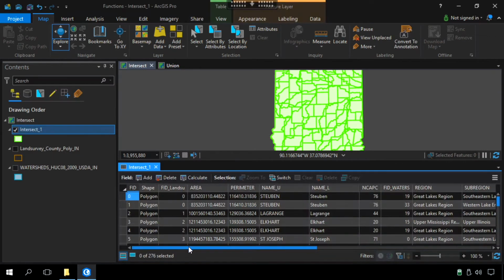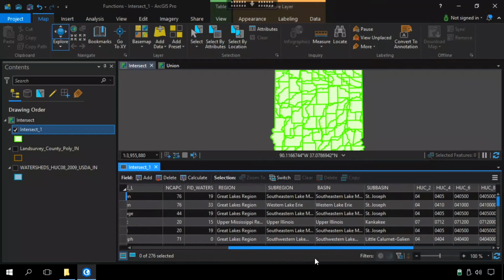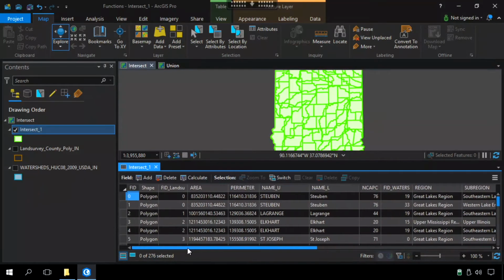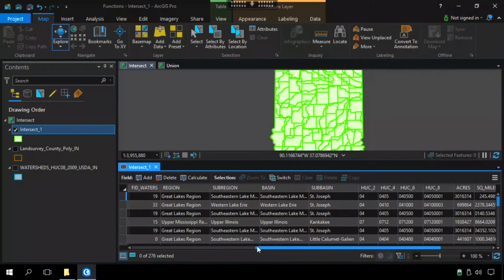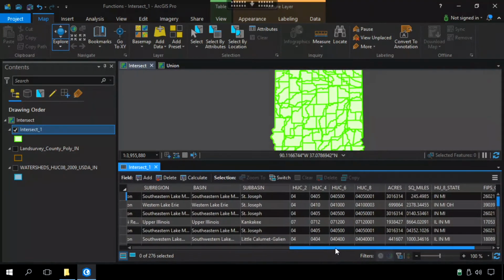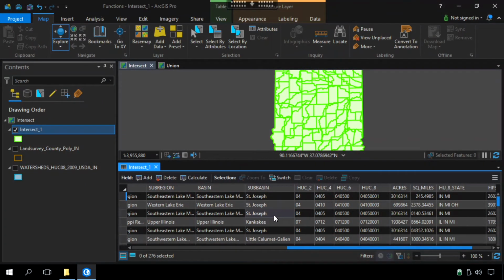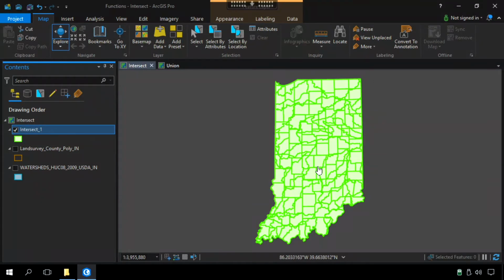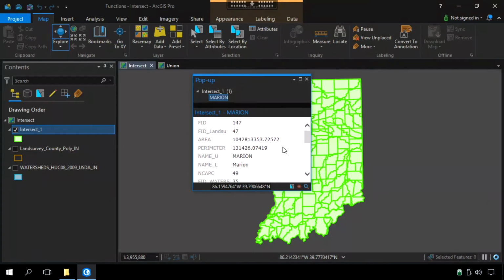Keep in mind, when the new layer is created, the old layers, the ones that are carried on, we can still see in the table. So in this particular case, we've got now the county name and the watershed subbasin. Both of those are listed and included in this new intersect layer. If I zoom in to that particular area, here is a polygon, and now that it's been intersected, it shows its name is Marion, and its subbasin is the Upper White.